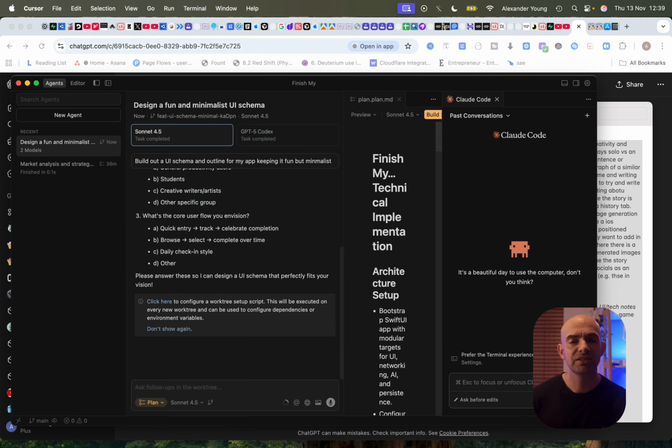Now, in terms of the worktree setup, if I just click setup here, you'll see that we can go into the Cursor configuration and map up our work tree. So if we were to run this, it would set it up. I've already got mine set up in general for my projects. And this will then let us build things out.